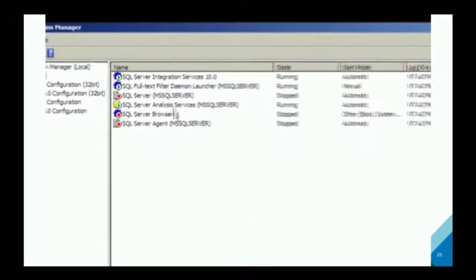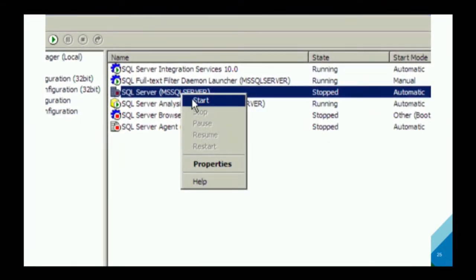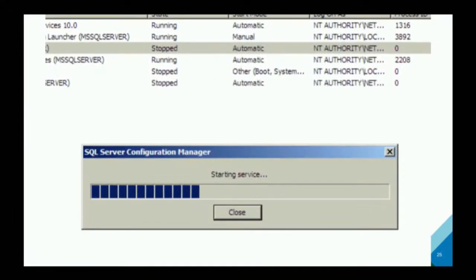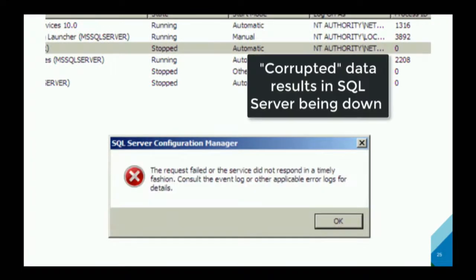And when I do that, you can guess what happens to SQL Server, right? If you don't have any database data files, SQL Server doesn't start. At this point, your boss is yelling at you, your business is not taking any transactions, and you're losing money by the minute, right? So what do you do?